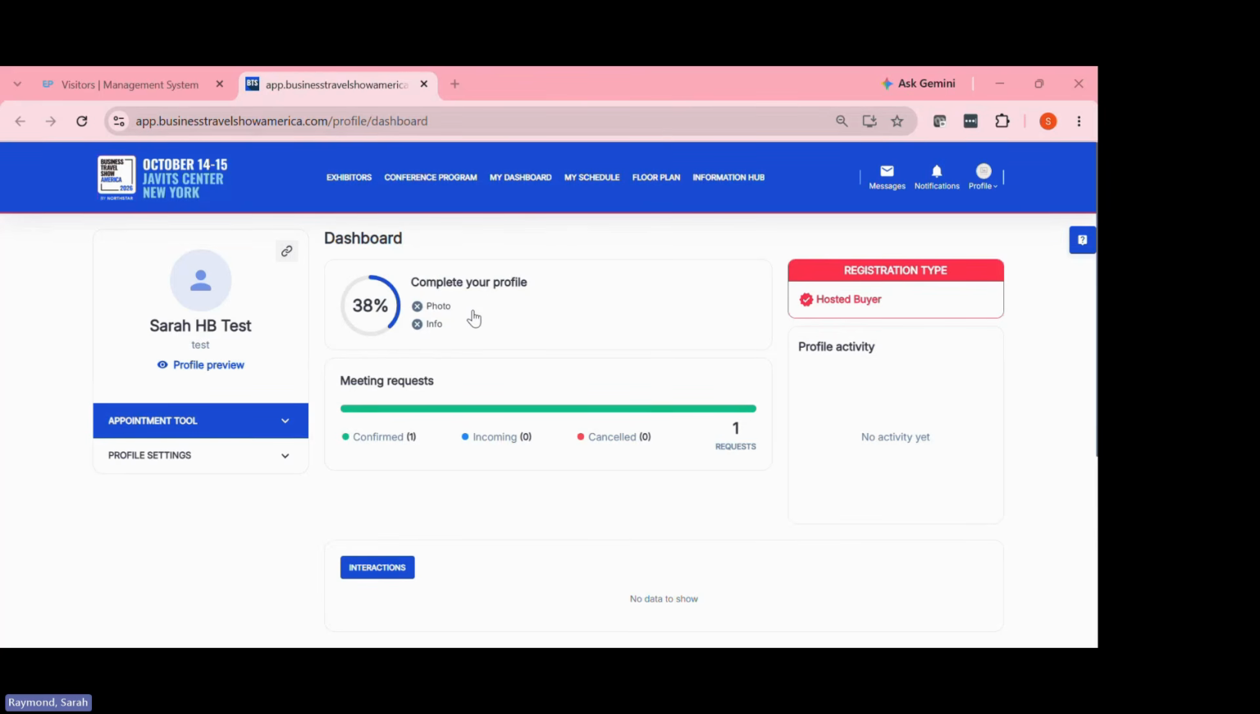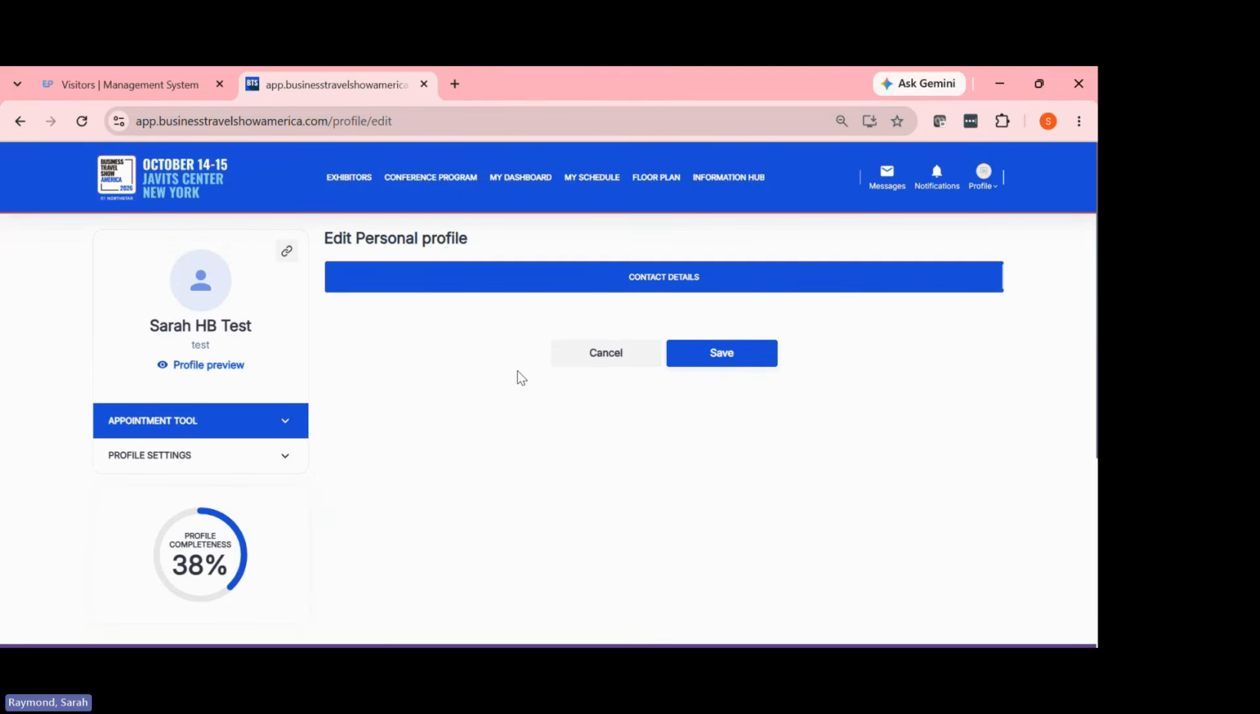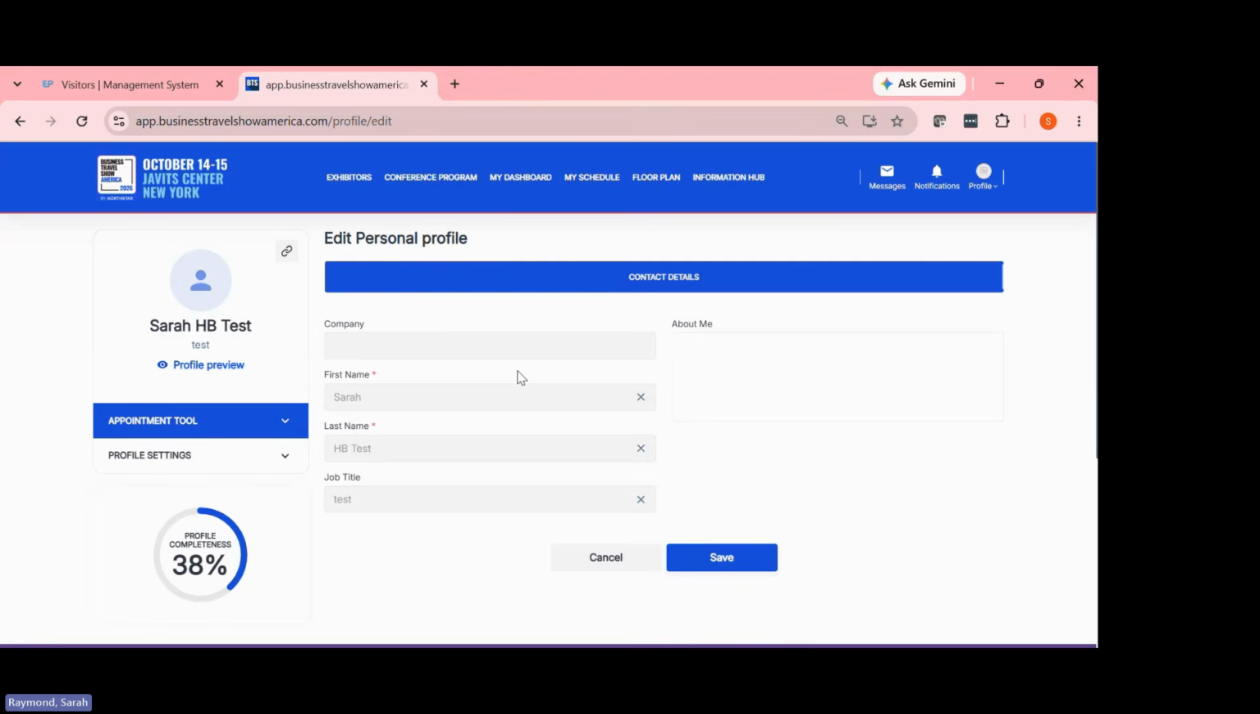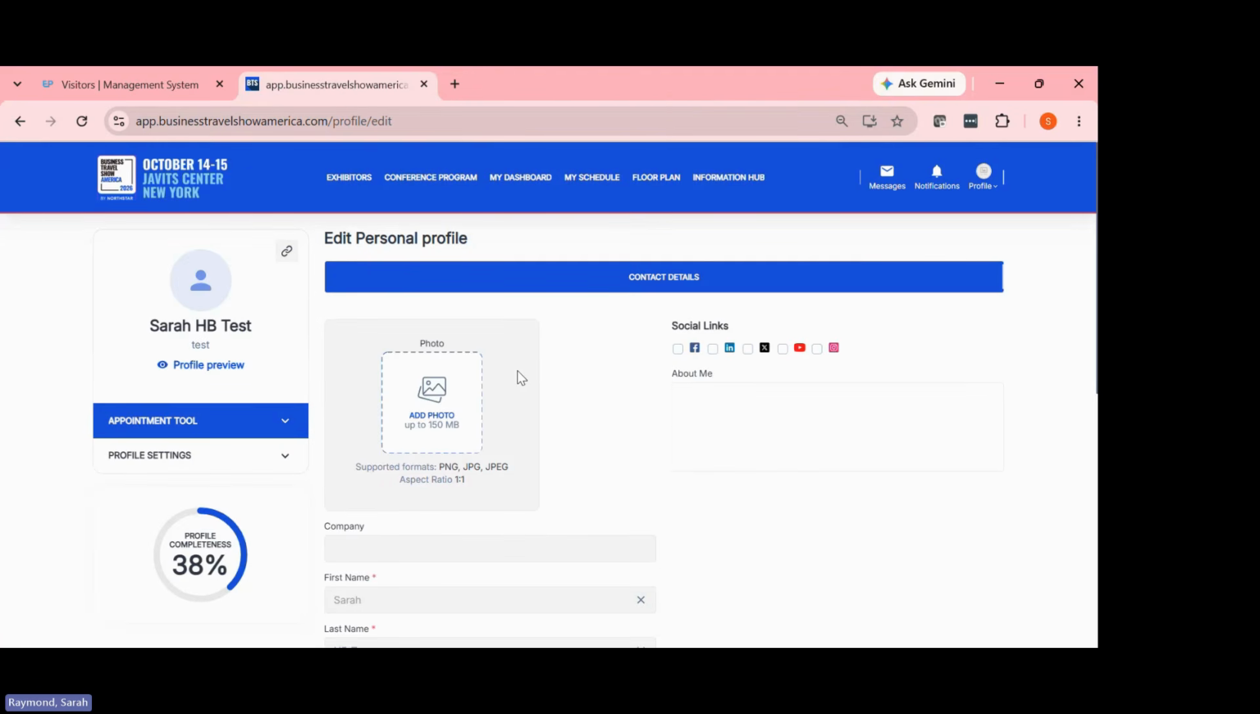You can choose to add a photo and a bio, and we'll just go to your profile settings here, edit profile. You can add them in here if you choose to. We do recommend that you add a photo. It just means that when you are preparing to meet exhibitors at the show, they get to know a face and it builds that familiarity. But it is completely up to you.